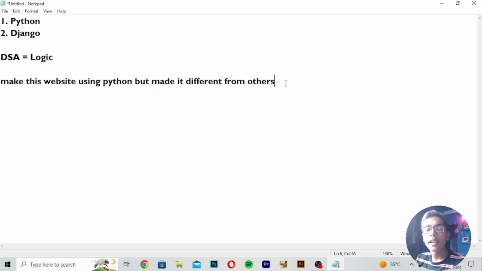And if you want to make anything different, you have to write your own code. Means you have to put your own logic in it. So for putting your own logic, if you don't know DSA, you cannot put your own logic in your code. Because of that, DSA plays a main role if you are building your own website, or any of your own project, or if you are not taking help from Google. So you have to learn DSA.